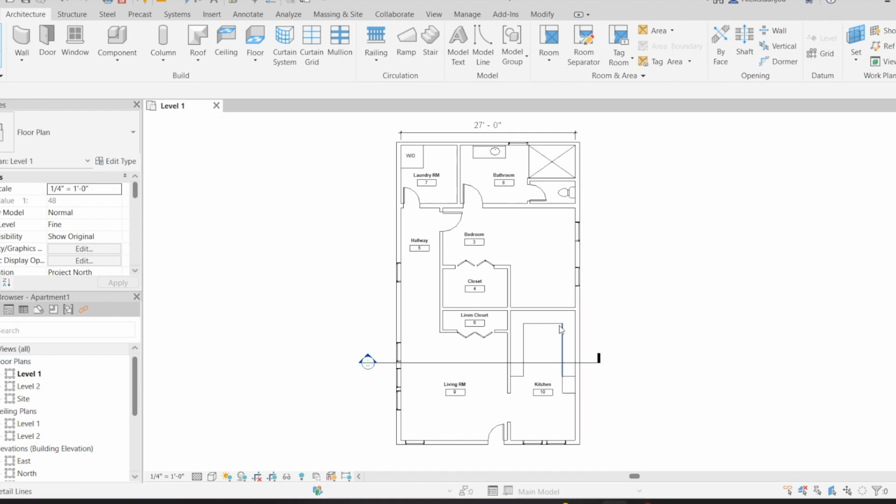Hello all, and today I'm going to show you how to make a finished floor plan. The first step is adding your room tags.